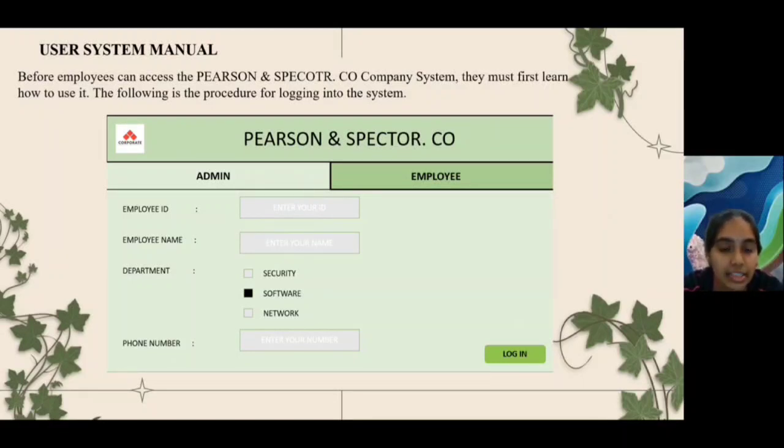First, the user has to choose whether they are admin or employee. If they are an employee, the employee must fill up the employee ID, which is the ID given by the company, employee's name, which department they are from, and their phone number. Then they have to click login.